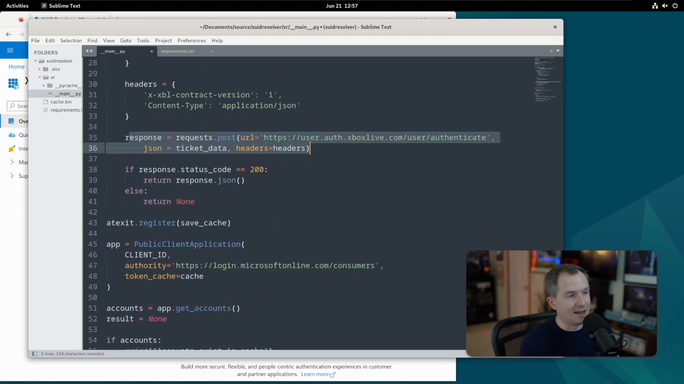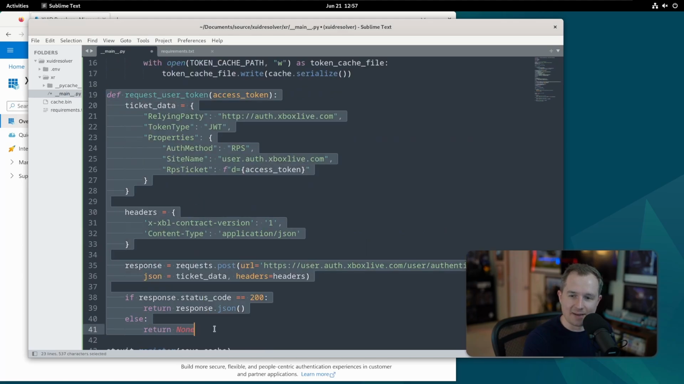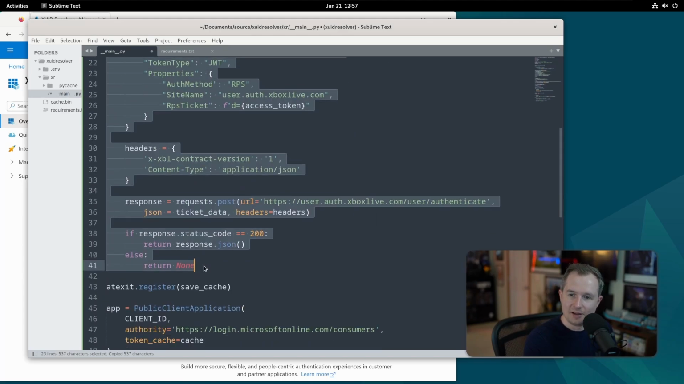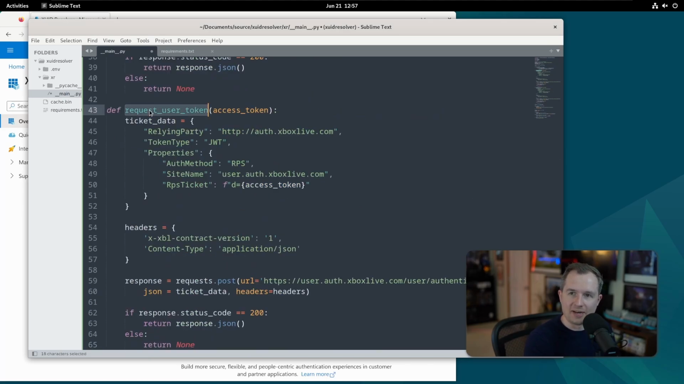But the user token is not all. We also need the token from what's called the XSTS service. So we need an XSTS token. And for that, there's going to be a function that's very similar to what we just did. To save us time, I'm just going to copy this request user token function, and I'm going to rename this to request XSTS token. And instead of passing the access token here, I'm going to be passing the user token.